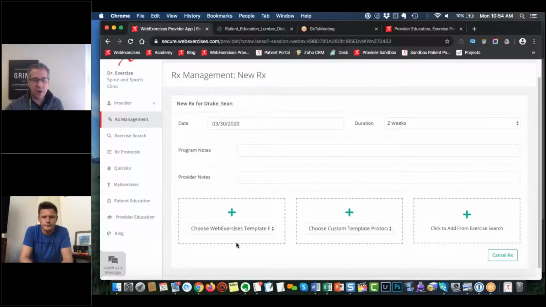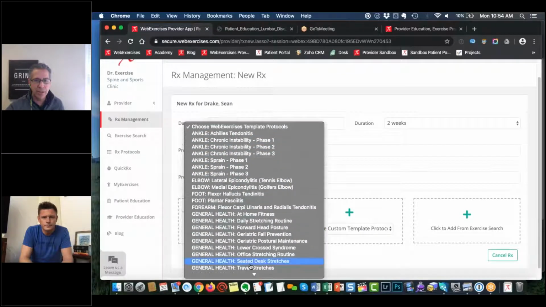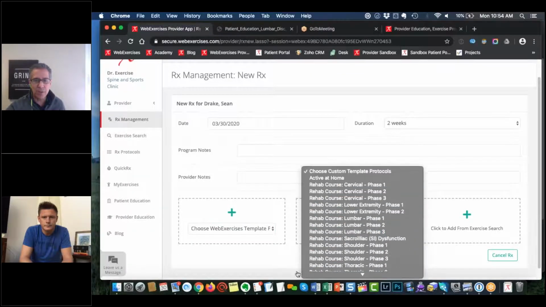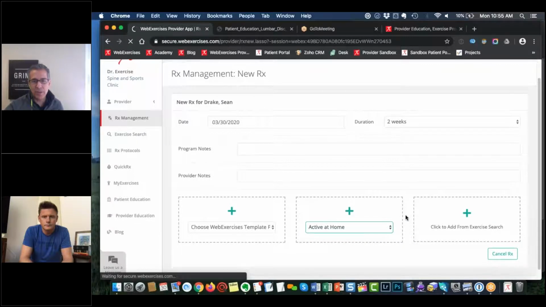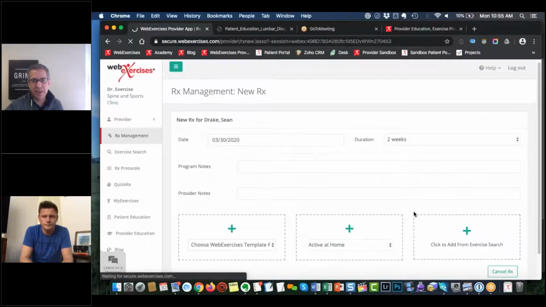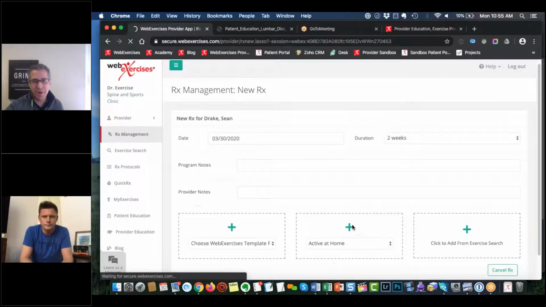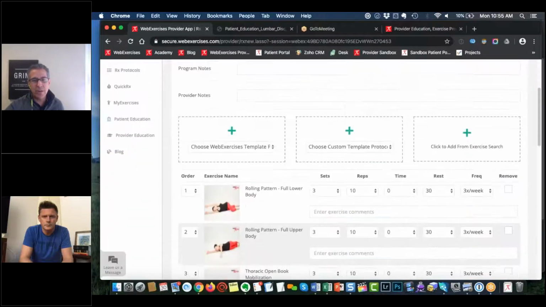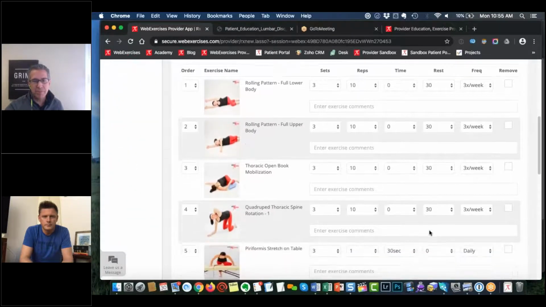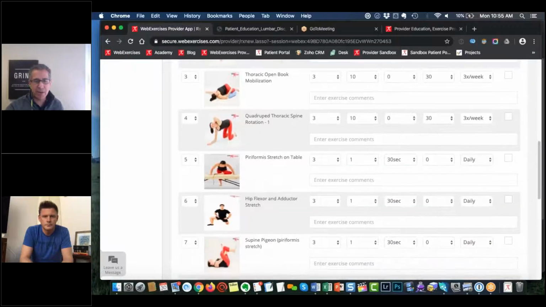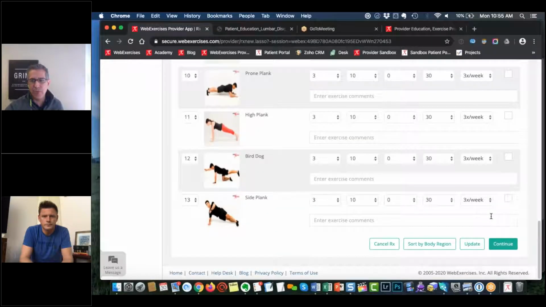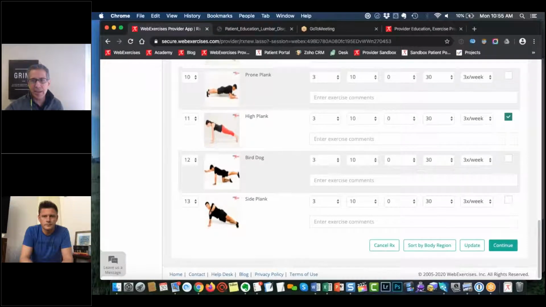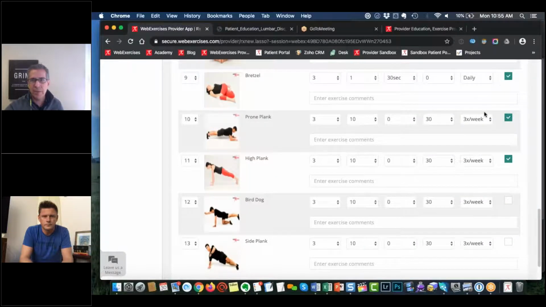And now I have some choices. Do I want to choose from that list of protocols? Do I want to choose from some of my protocols? Or do I want to add from the exercise search? So if I click this, I'm active at home. We just kind of built that. Screen share is kind of slowing stuff down a bit, so I apologize. There we go. It loads in some different stretches and exercises that we just put together for a program. If I wanted to remove any of these, for instance, say, you know what, that's too many for that patient, I just click and remove some here.